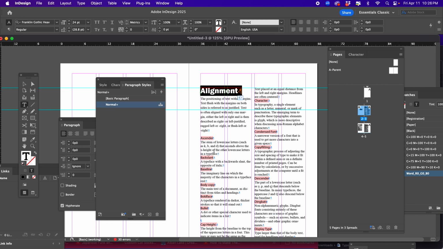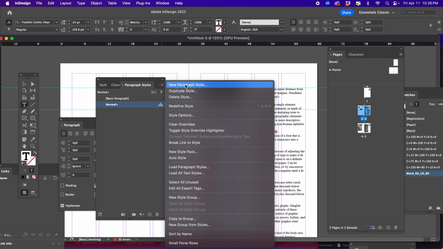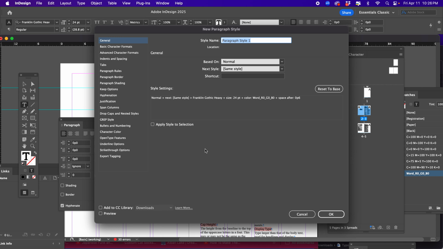So I'm going to go in and double click this, and I'm going to make sure as I do that I get the pilcrow, right? I want everything. And I'm going to come up and say new paragraph style and I'll call this typographic term.